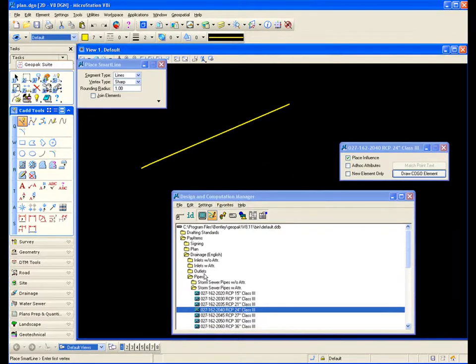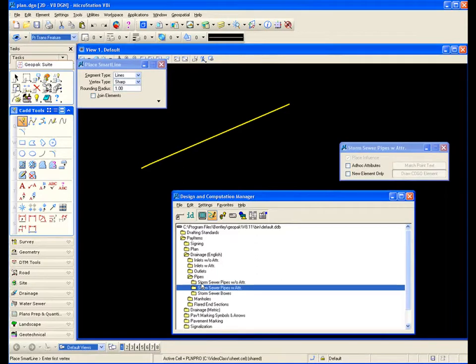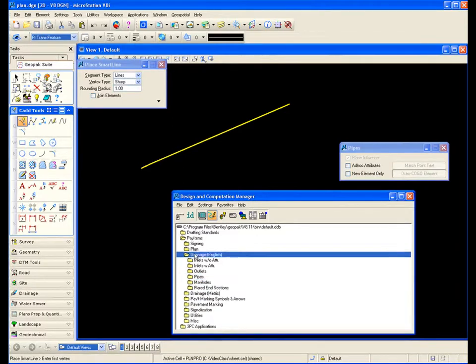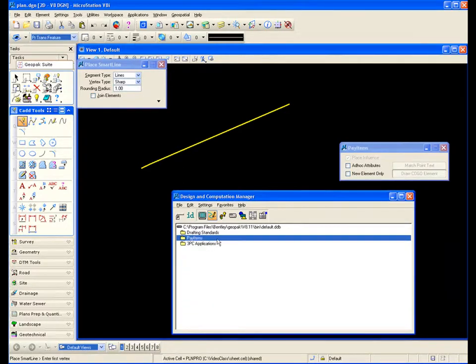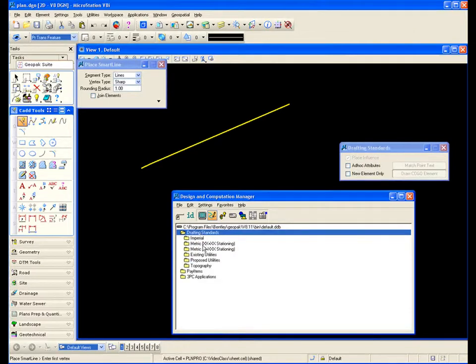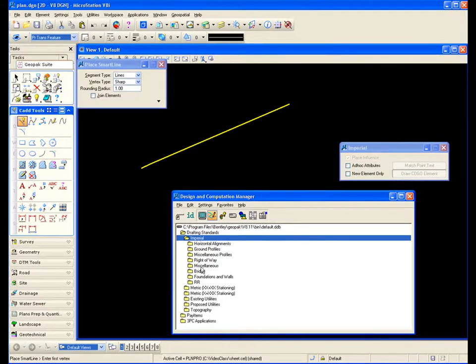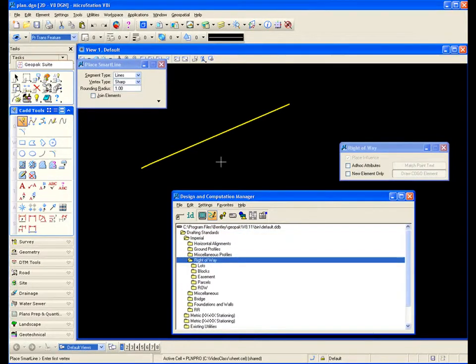Now, if I navigate back, drainage, we'll go back to pay items, close all this up, we'll go to drafting standards, and we'll go to imperial.